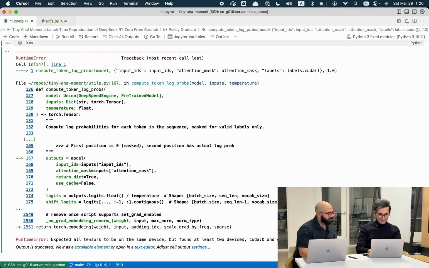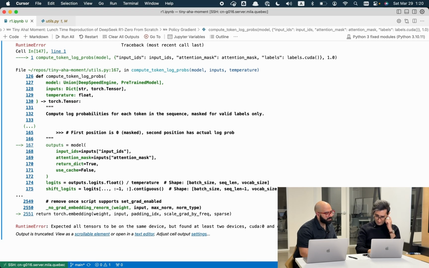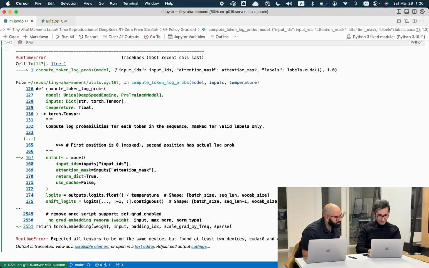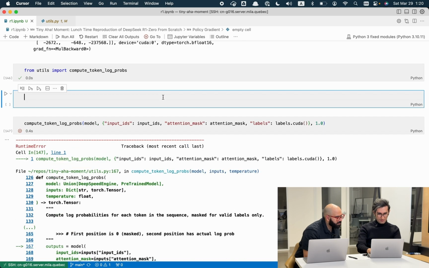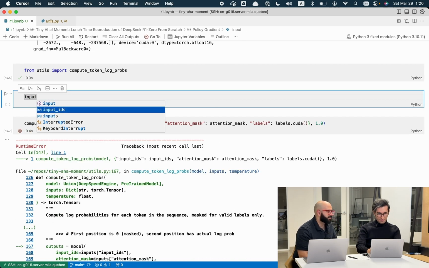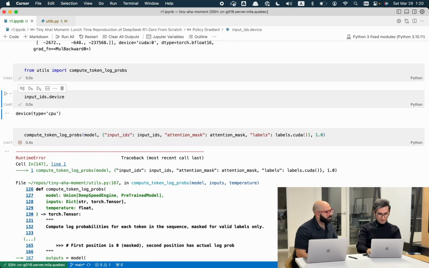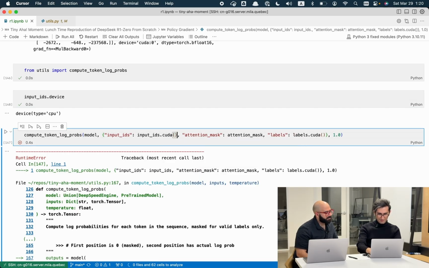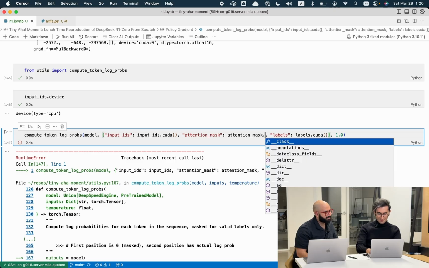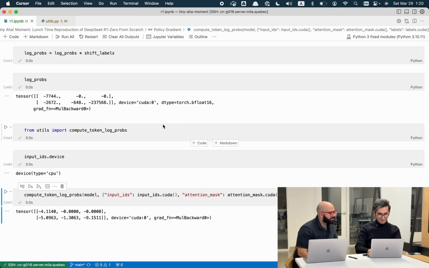We see an error. Something is still wrong. Which one is this? The input IDs maybe? Or the attention mask? I remember I put this to the device. I don't know why this happened. In any case, let's just call everything.